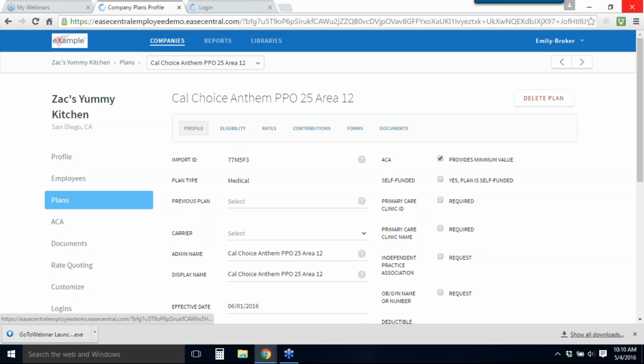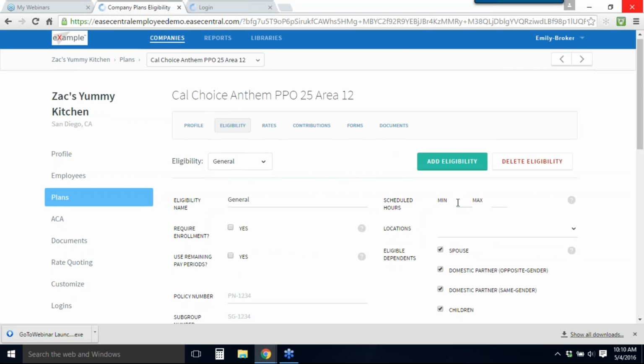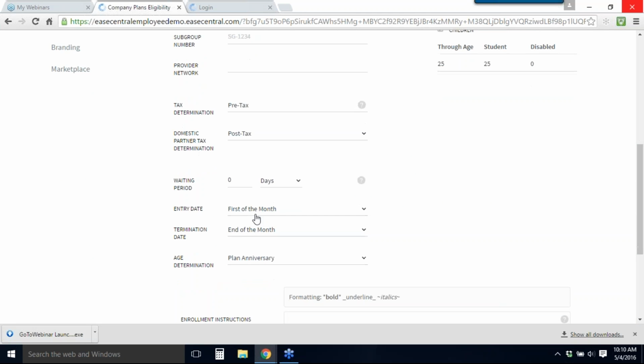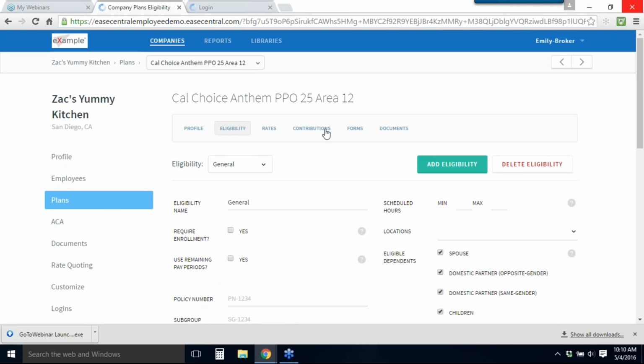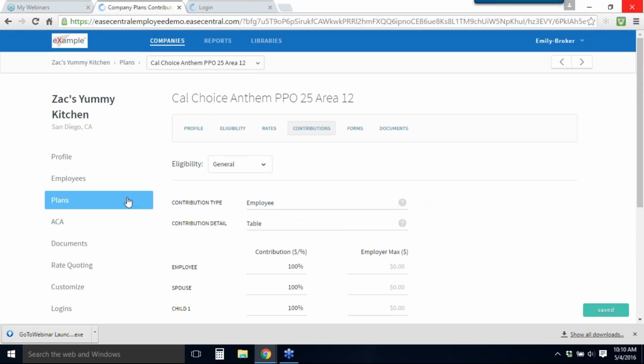I'm not sure if you noticed, but the eligibility and the contributions were not part of the original shell that we were adding because these are all company-specific data. So you'll need to populate if there's any specific rules for this company, perhaps just a location, scheduled hours. You can put in the policy number, the waiting period, etc. And then the contributions that are specific for this company, you'll want to put those in. So let's say the employee pays 100% of everything. Okay, so now this one's ready to go.